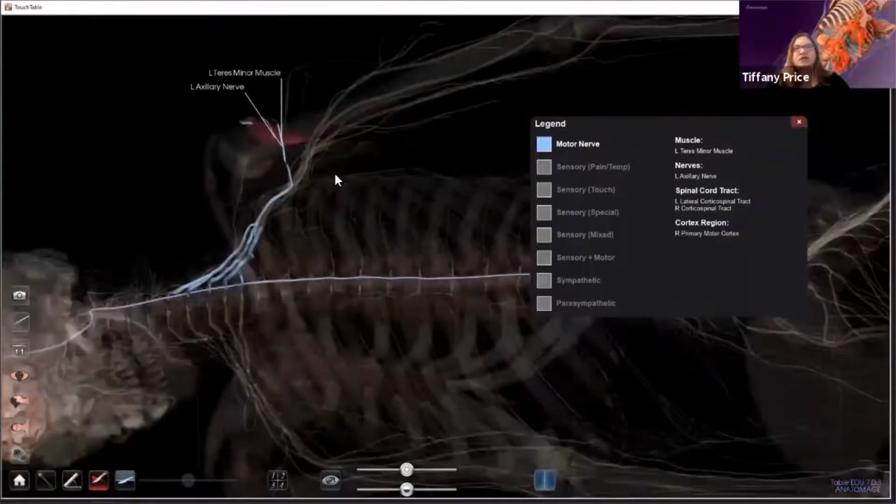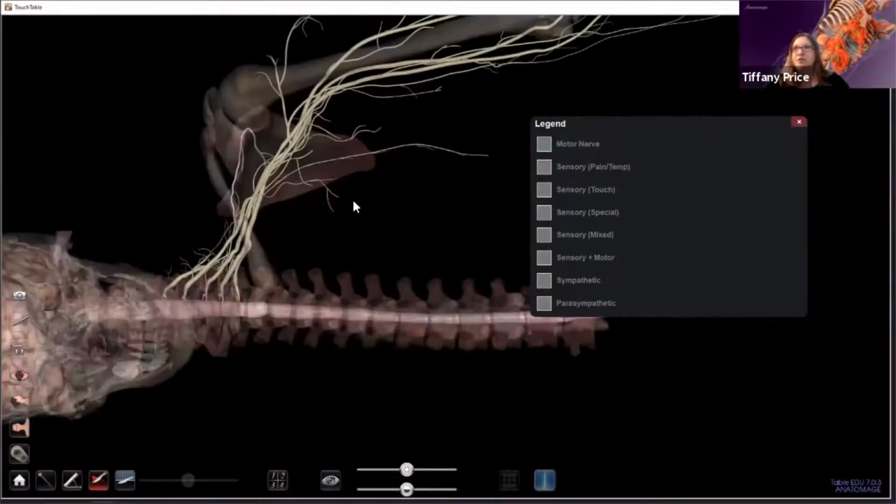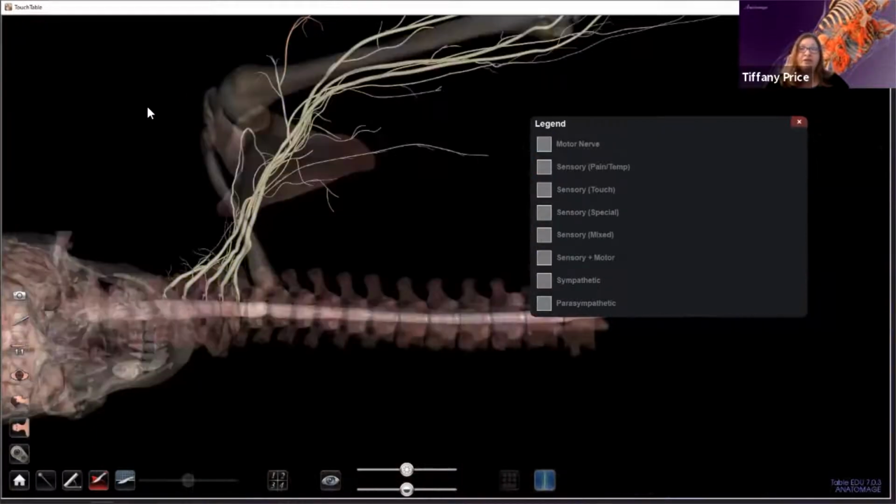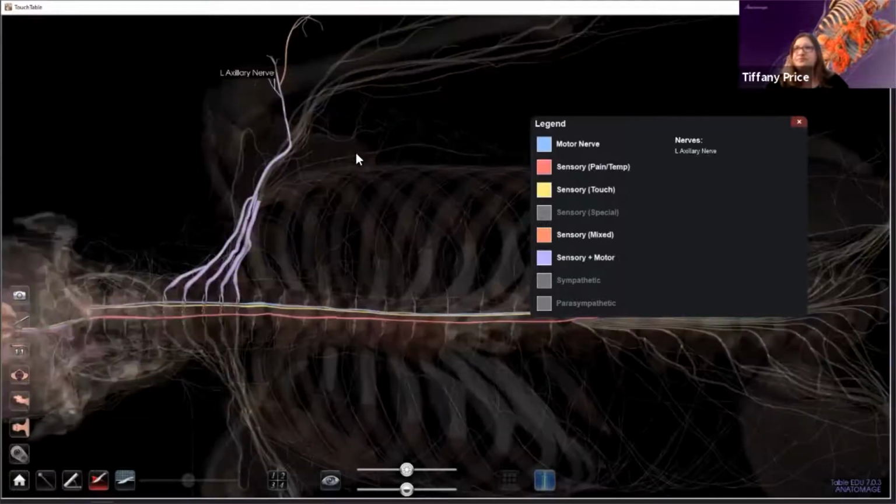So students can explore. Oh, whoops, I hit off of the nerve. So yeah, if at any point in time you click off of the cadaver, it's going to reset you back to your starting view. So if you accidentally do that, pop right back on there.